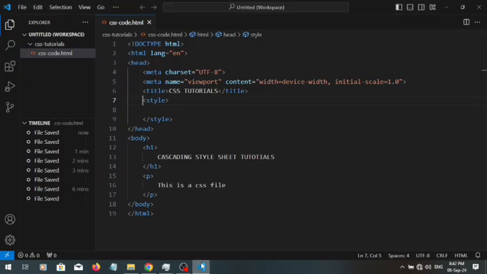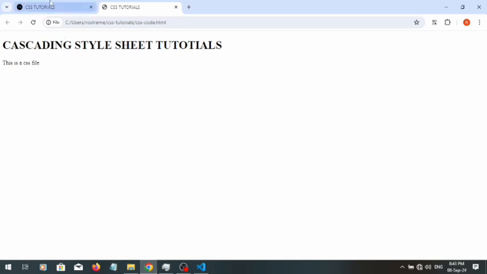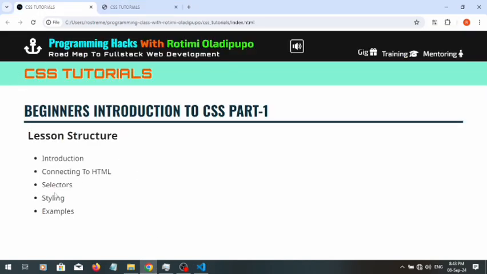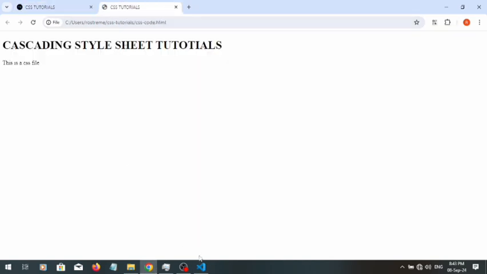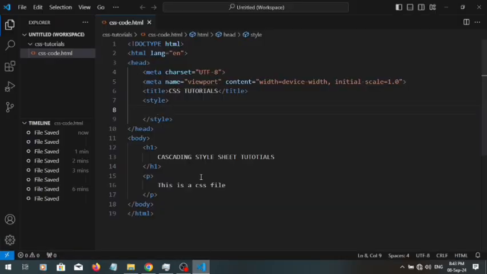Now let's go into it. This is it in the body section, h1 and paragraph tag. Now what these selectors mean is that for you to style this, like change the color, you have to select the tag in the CSS. Let's go back to our code. This style is a CSS file.